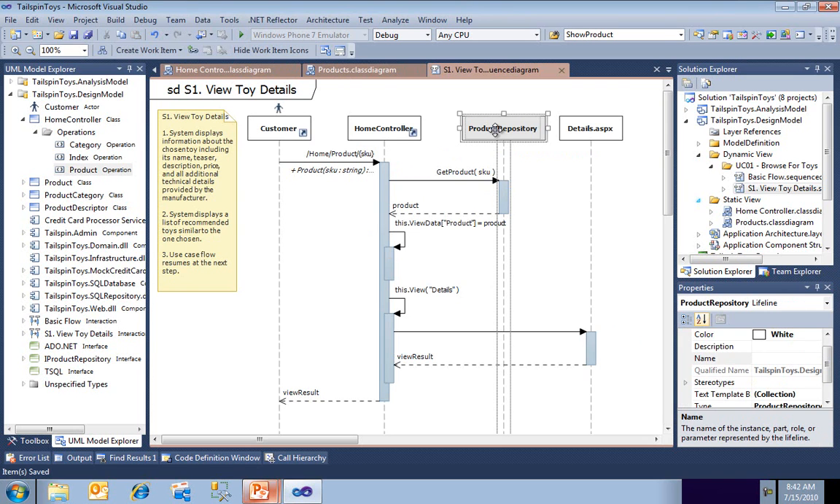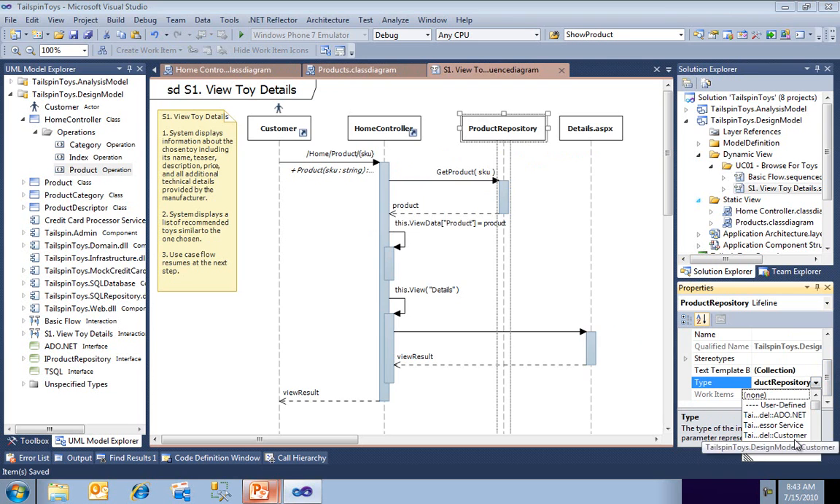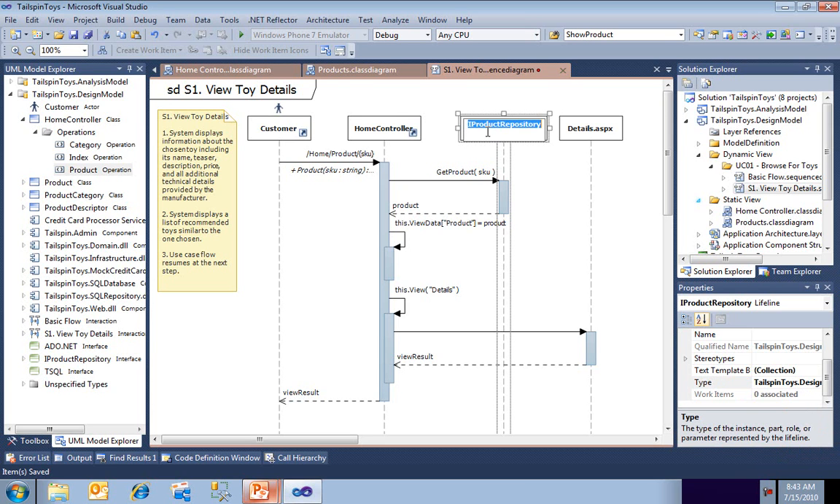Same thing with the product repository. I want to change the type on that to our interface. So let me see if I can find that in here. IProductRepository. I'm going to give it a name, underscore product. I'm going to leave off the note since that's already captured in the basic flow, which is the primary sequence for this use case anyway.